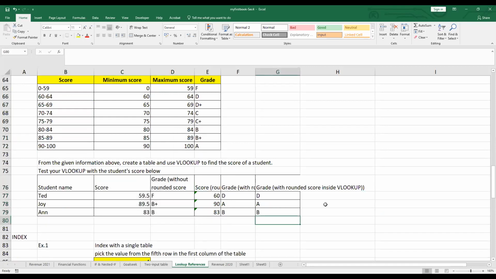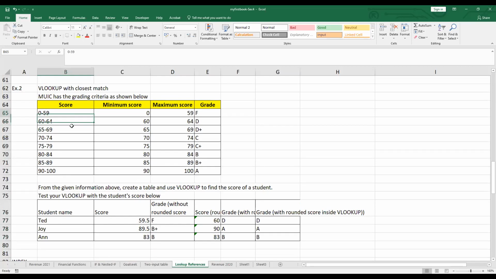Here you can see the score that you would like to compare with the value on the table. The score is a number, while the score that I put on the original table was text. 0 to 59 is text because it's left aligned by itself, while the value for the score 59.5 is right aligned, so it is a number. So number and text cannot be comparable.